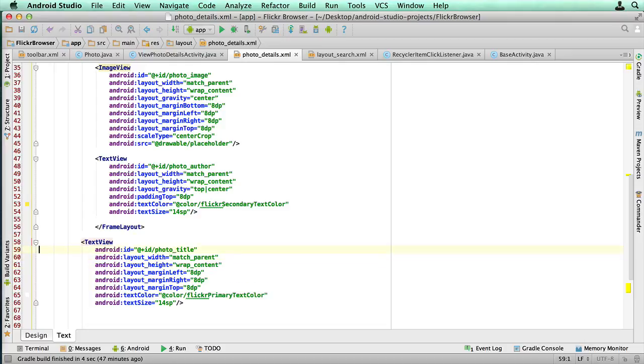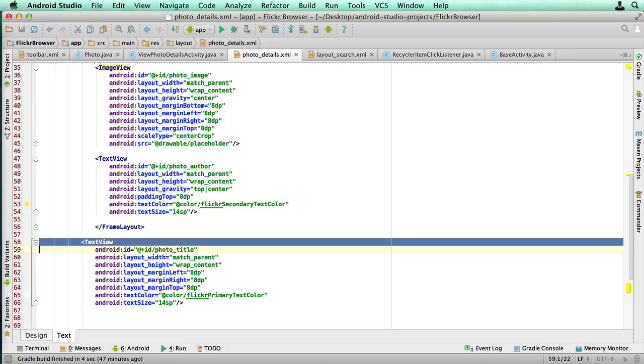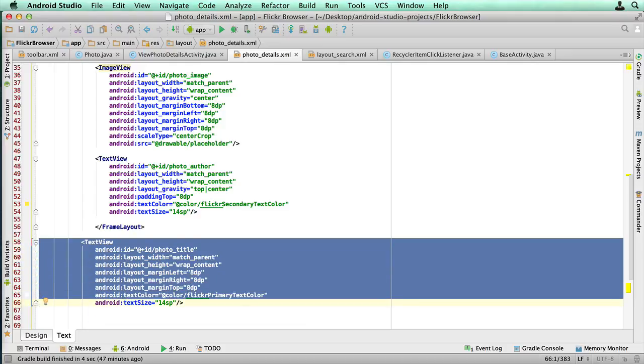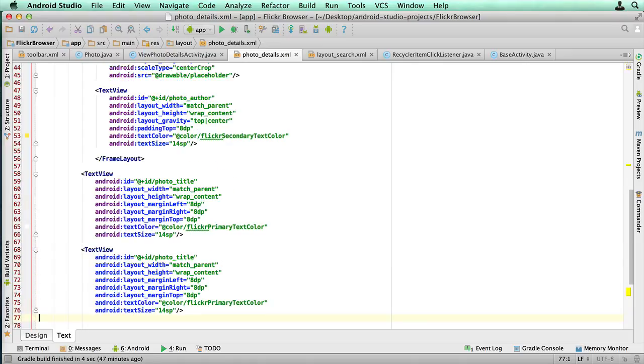So the last thing we want to do, which I'm just going to copy and paste, the last field is the tags. And tags we're going to put in a smaller font because there's usually more data there. And we're going to make this tags, photo underscore tags. It's going to be match parent, wrap content. The margins are all the same, 8 dp for each. We're going to use the same color, the white again. This time we're going to specify a smaller size. We're going to go with 10 because there's more information.